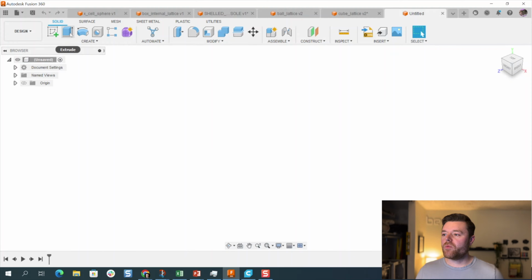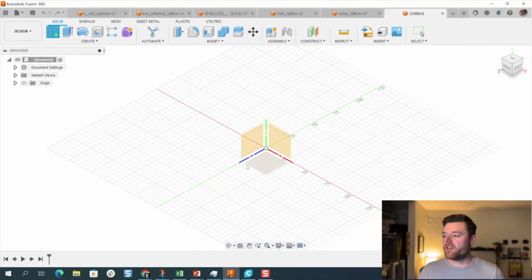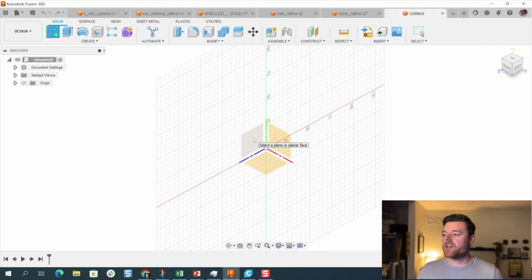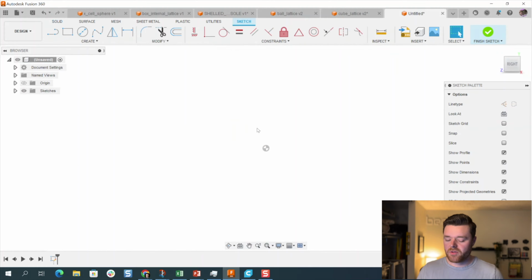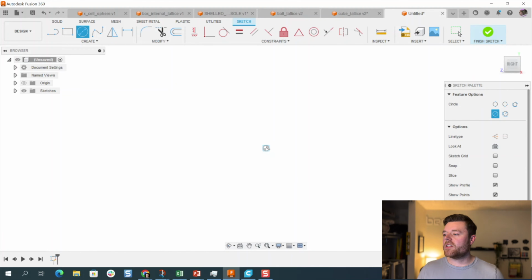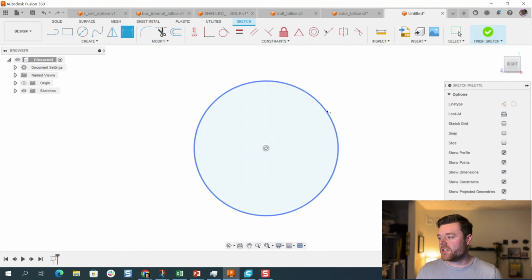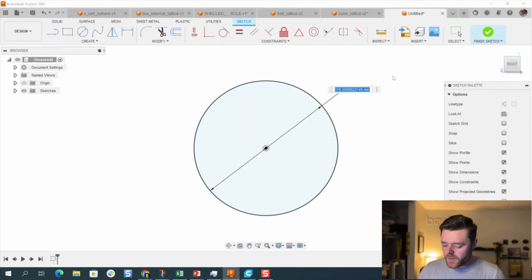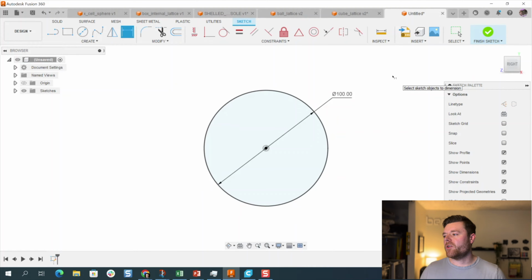So we'll start off with the ball. We'll head up to create sketch at the top left here and left click, and we'll create a sketch on the front plane just by left clicking this plane. C for circle, left click on the origin, and then we'll left click again and hit escape. D for dimension, left clicking on this outer circle here. We'll make this a diameter of 100 millimeters and then hit enter and escape.